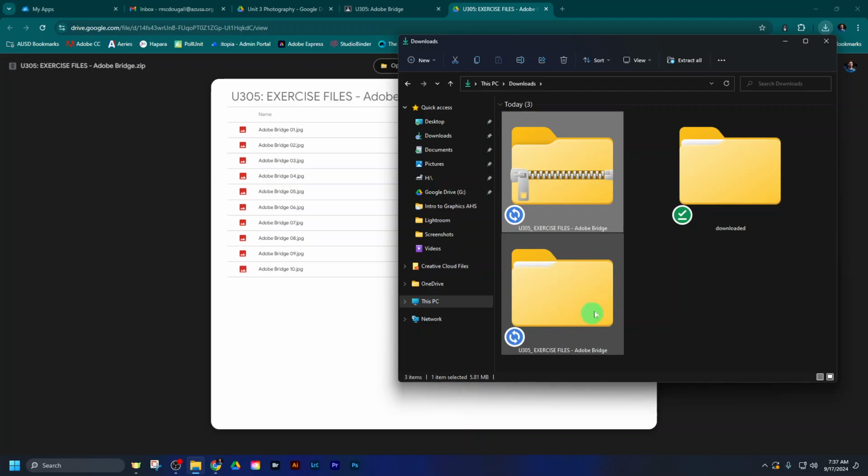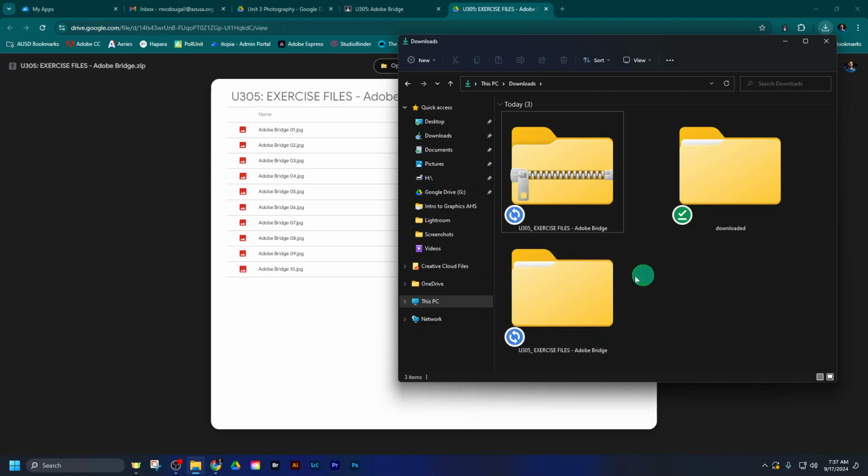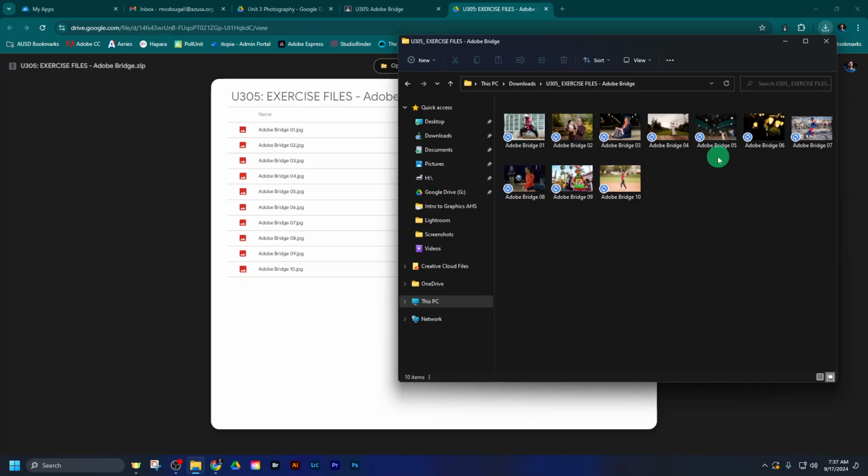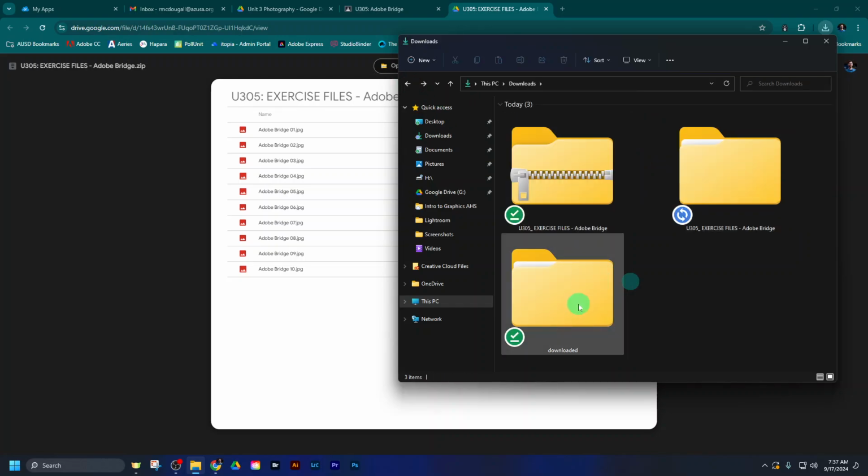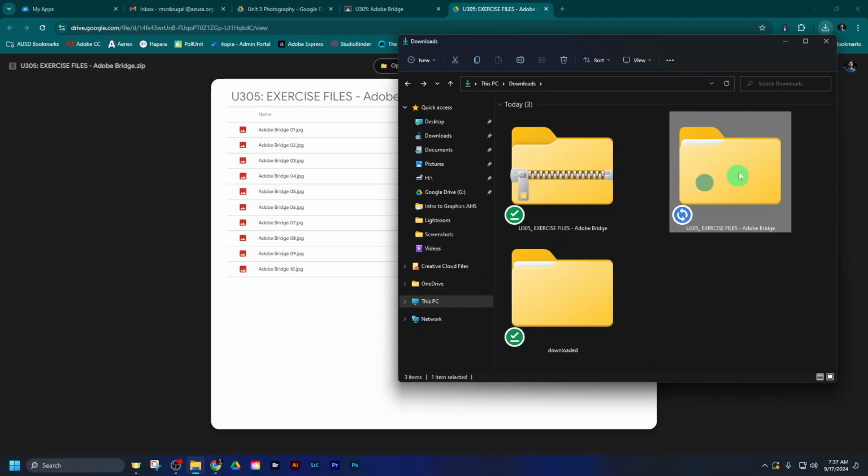It will show you now a second file with the exact same name, except this one doesn't have a zipper. This is the one where our files are right here. So I can see that's what our files are. So this one now we're going to move, oh, sorry, it moved right here. This one, Exercise Files Adobe Bridge. This one we're going to move into a new project folder.